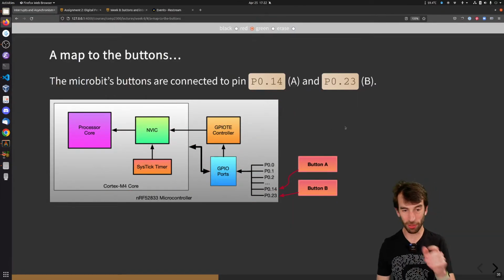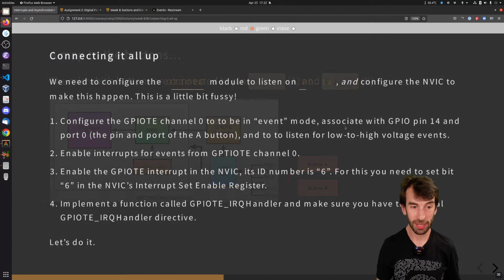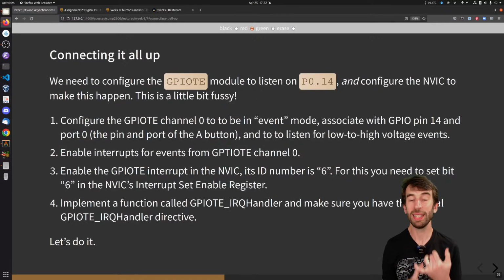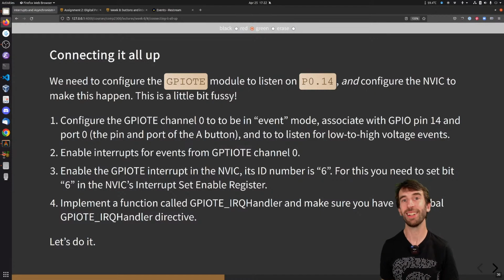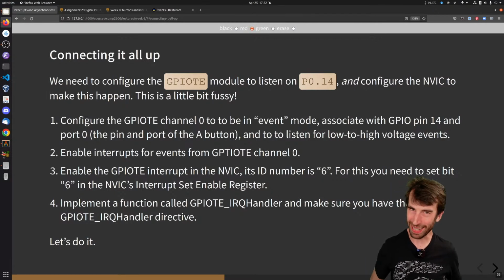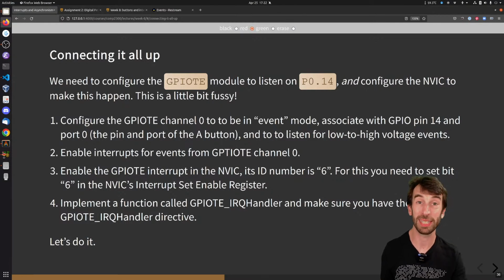Okay, so now we're going to deal with interrupts, connecting it all up. We need to configure the GPIO-TE module to listen on P0.14 and configure the NVIC to make this happen. This is a little bit fussy. The good news for me, and you probably, is that it's much less fussy with the micro:bit than it was with the boards we used last year. Last time I taught this course I had to remember 8 steps, which I couldn't do. Now I only have to remember 4 steps, which I can just about do.